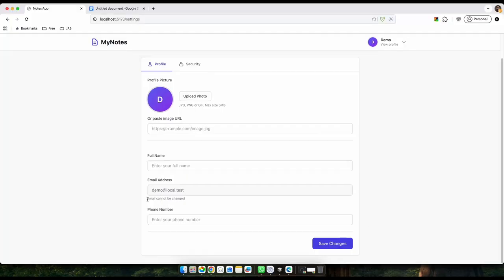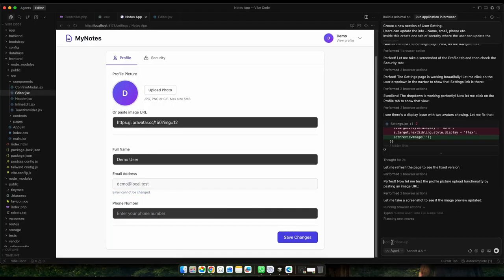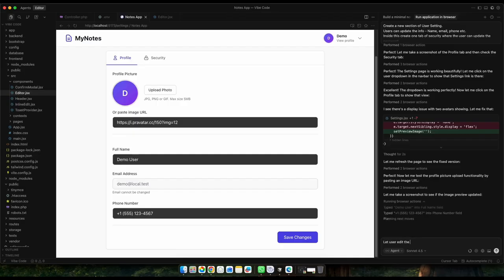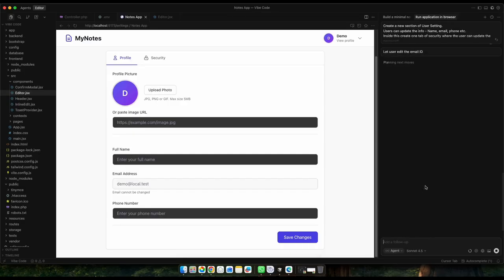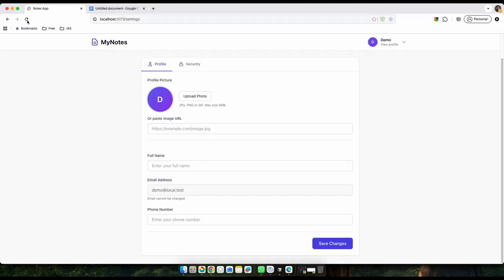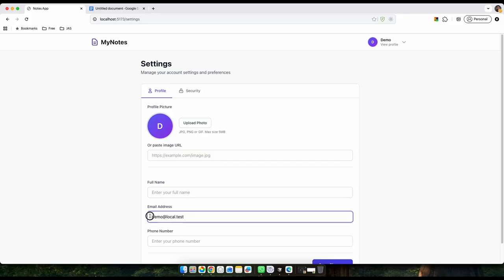But I think the email address should be editable. So I will just tell it: let the user edit the email. I let it be in queue. Once this is finished, it's finished. It took that: let the user edit the email ID. Okay, let's see that. Cool. So now we can see the email address is editable.